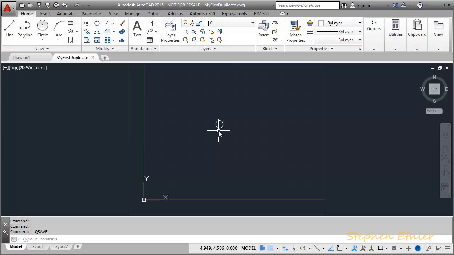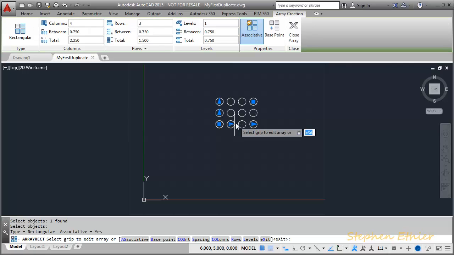Let's try rectangular first. Select the rectangular array tool. Pick your circle. Right-click. It brings up an initial array on the screen, and at the top of the screen on the ribbon we now have the Array Creation tab. Also observe the grips. We have a box for moving, and we have arrows for changing the columns and changing the spacing distance. We can pick on these grips and make changes to our array.